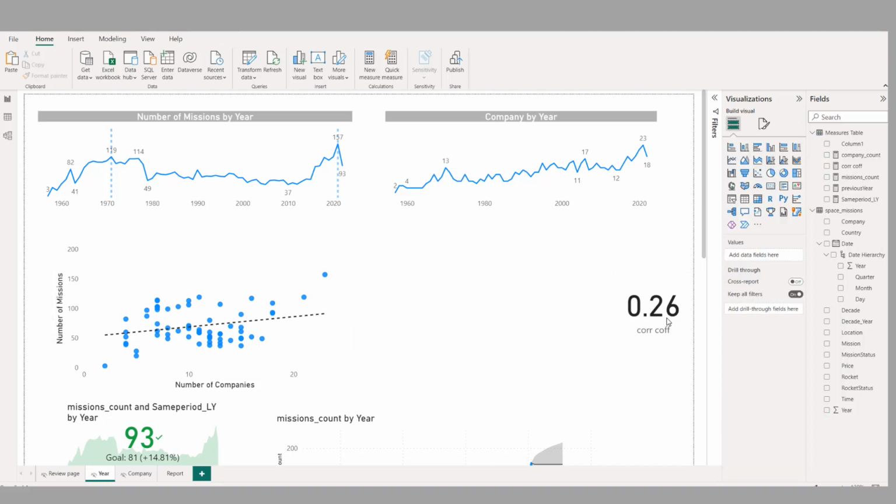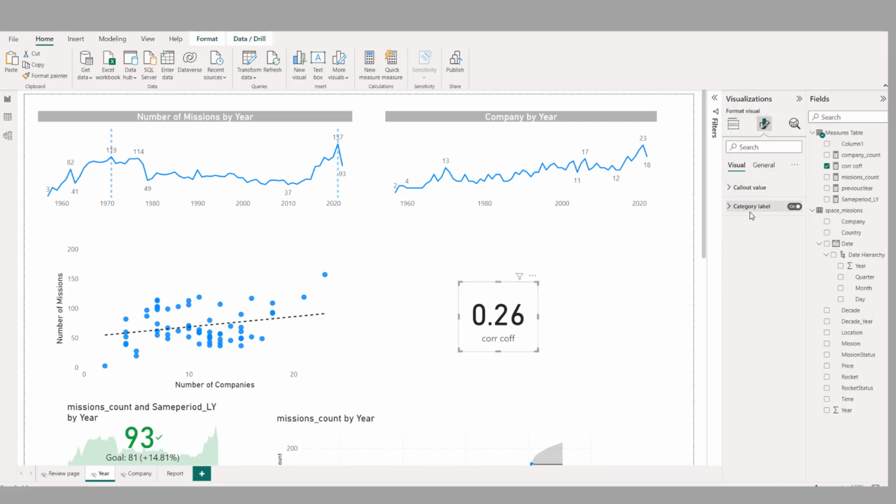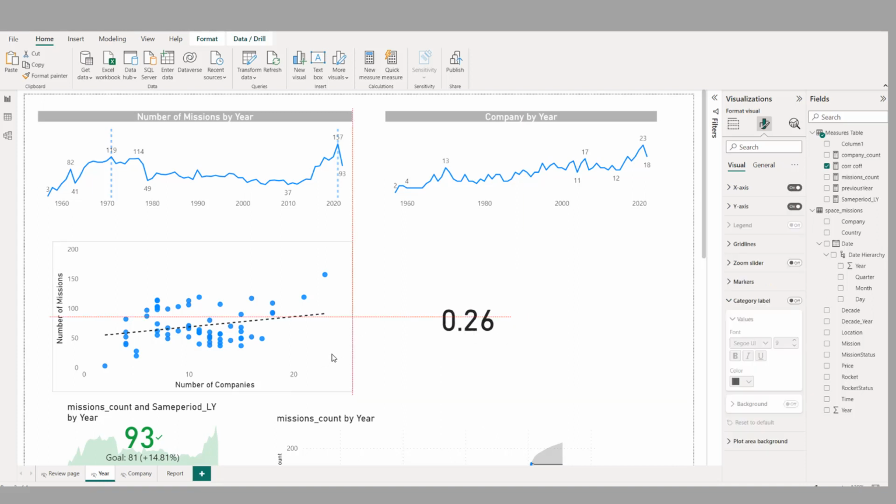So here we have the correlation coefficient as well. This can be corrected, or this can be formatted. So we could change the label. We could turn it off, that correlation coefficient. We don't need it to be there. So we just know that this is the value, and we have these two here.